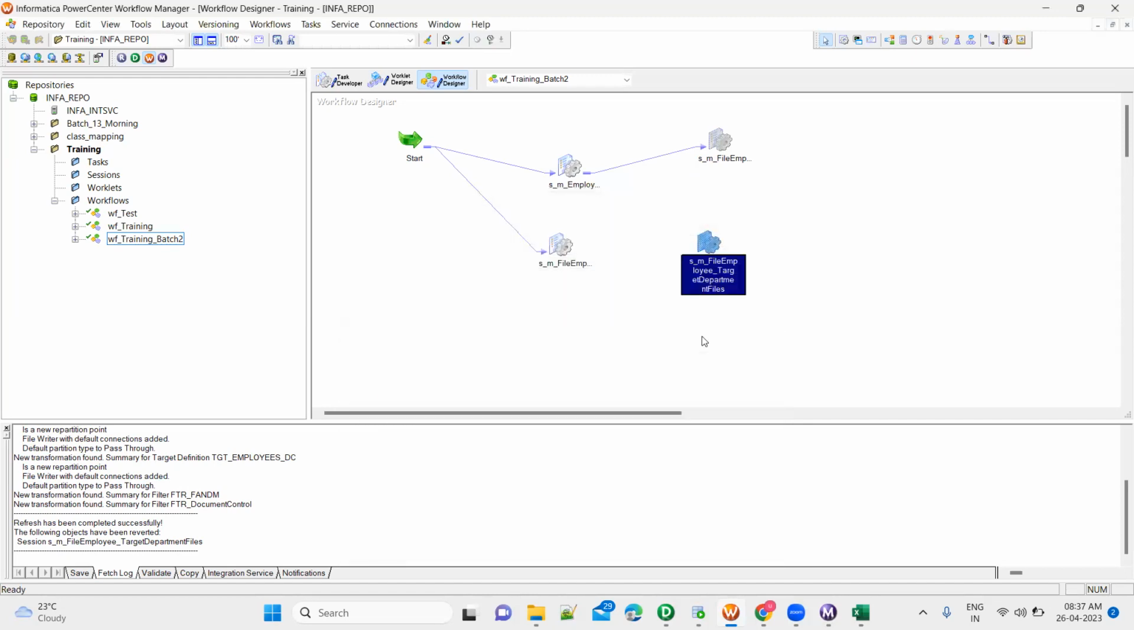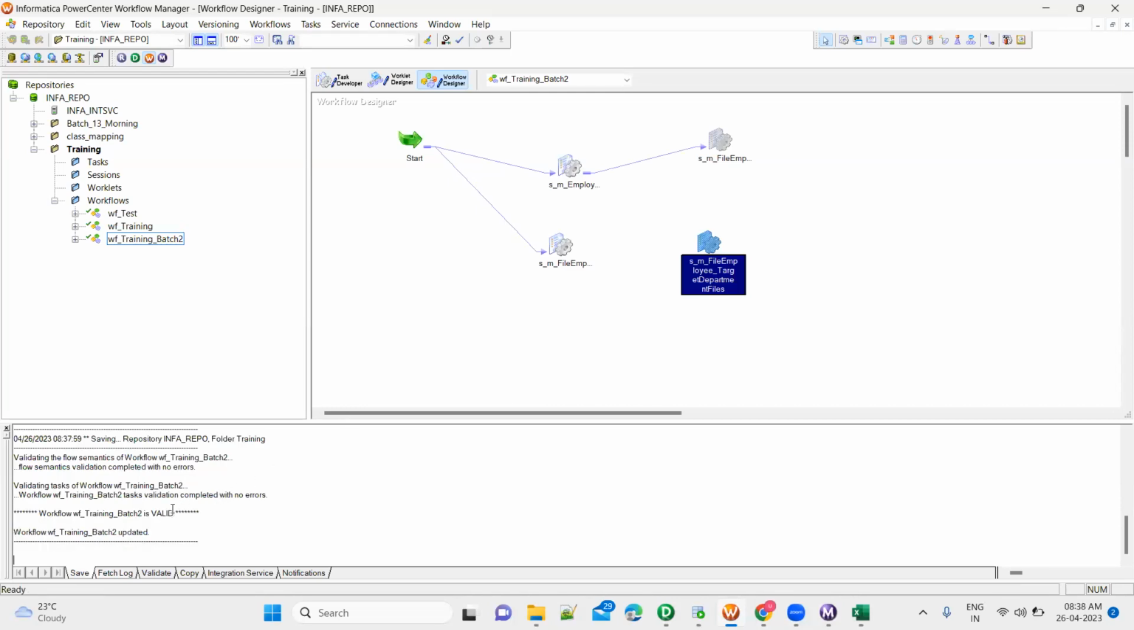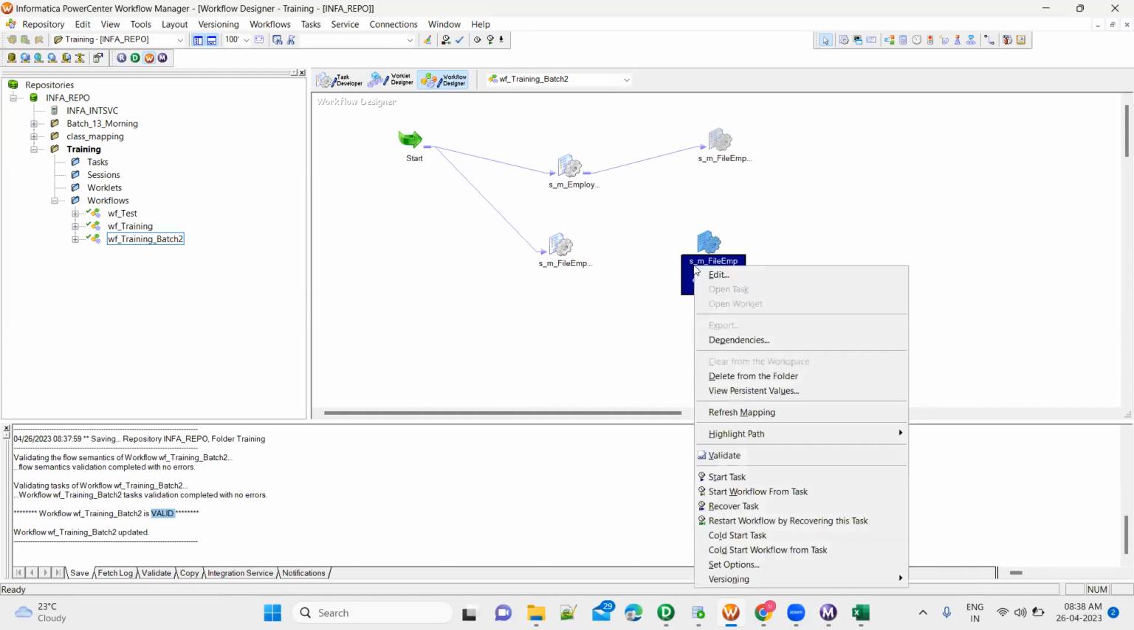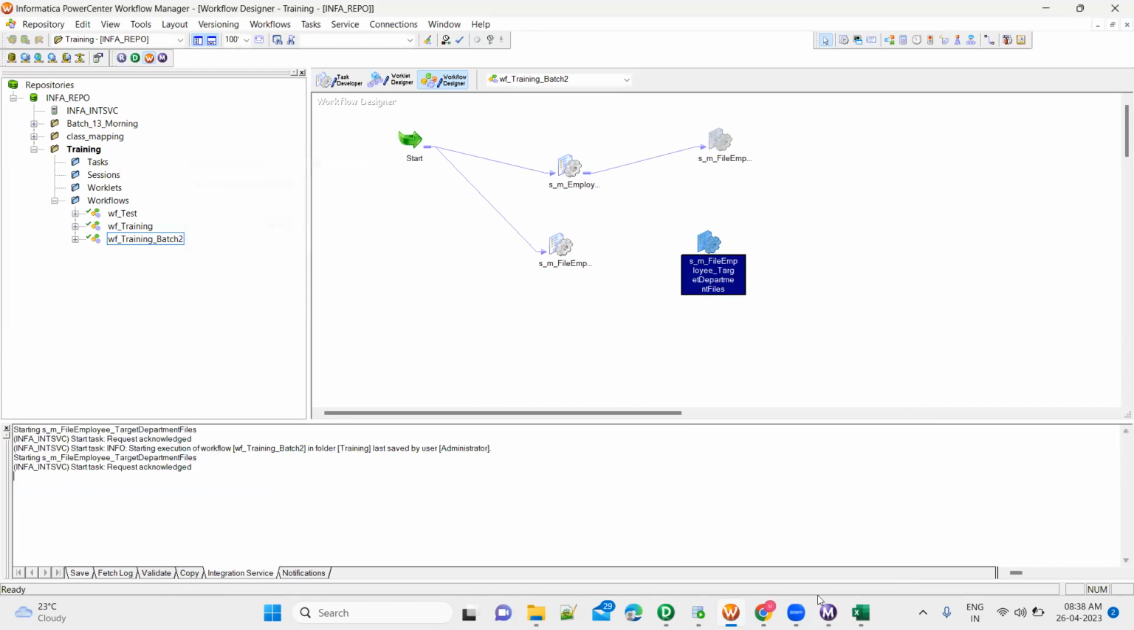Now press OK. Again, you have to save it, Control S. And every time you have to check whether it is valid or not. Okay. Now what you have to do? You have to run it. How will you run it? Go to this task, right click on it, start task.